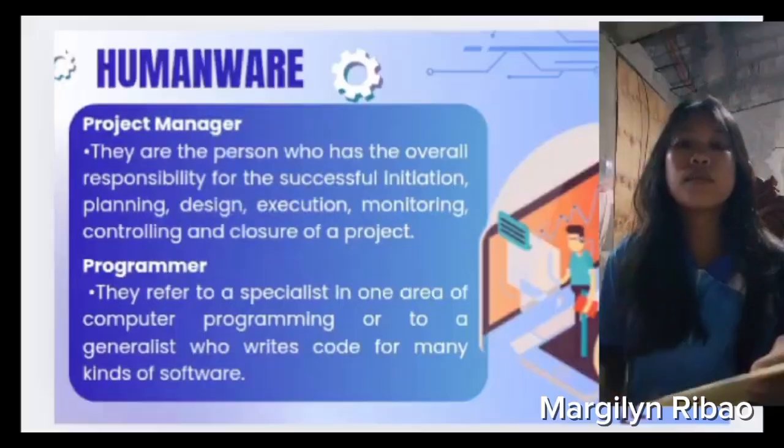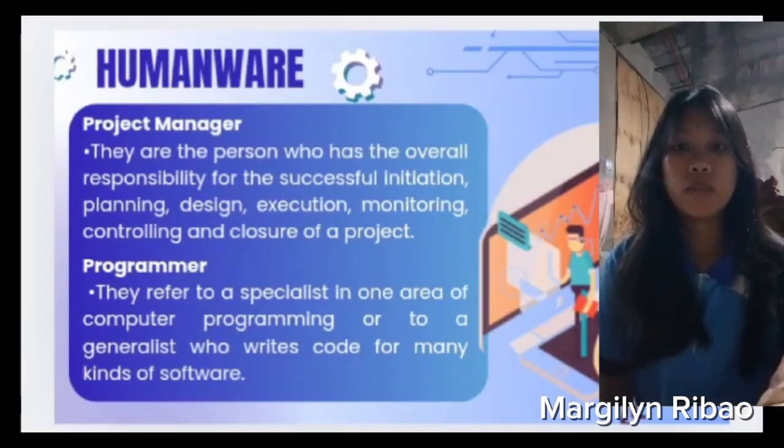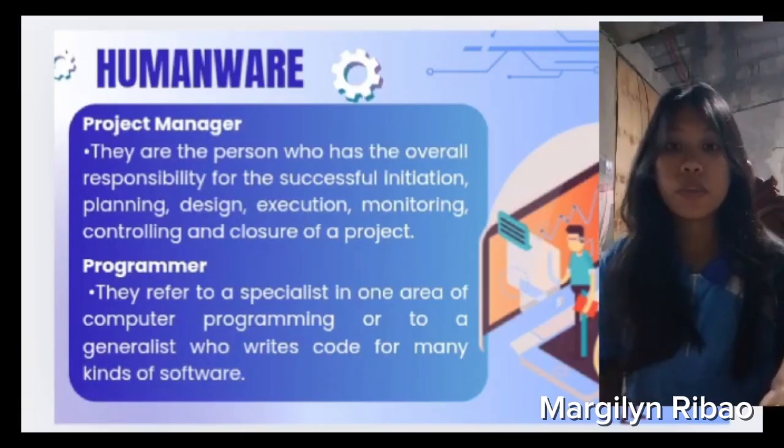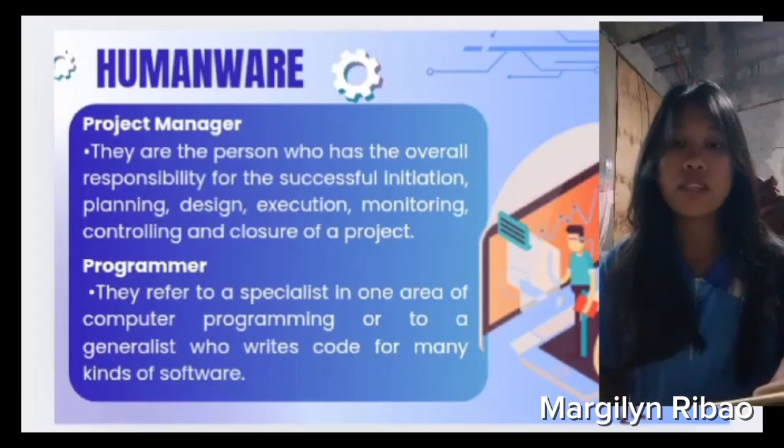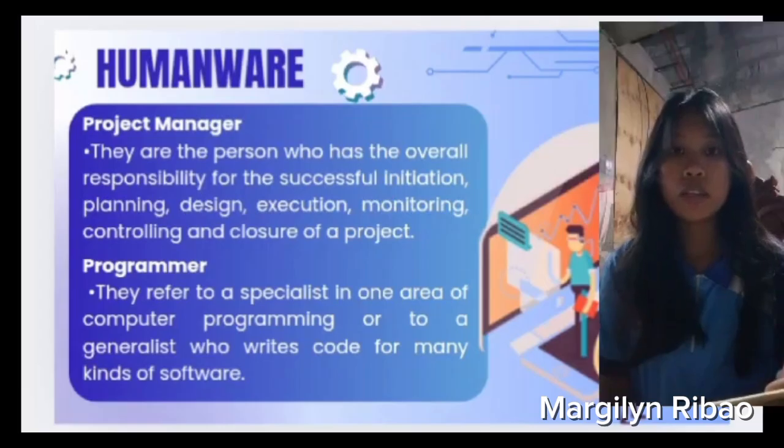And the next one naman is project manager. They are the person who has the overall responsibility for the successful initiation, planning, design, execution, monitoring, controlling, and closure of a project. For example, si Bill Gates, the CEO of Microsoft, siya ay nag-adapt ng autocratic management style into top-down leadership approach.